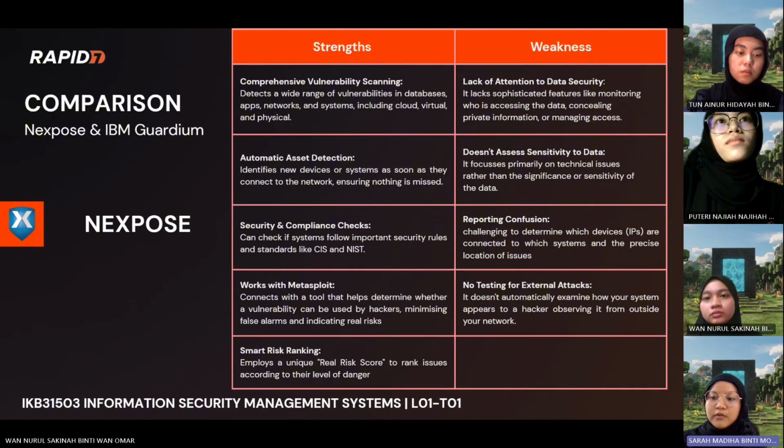So for the weaknesses, Nexpose lacks attention to data security, which means it lacks sophisticated features like monitoring who is accessing the data, concealing private information, or managing access. And the second one, it doesn't assess the sensitivity of the data, as it focuses primarily on technical issues rather than the significance or sensitivity of the data itself.